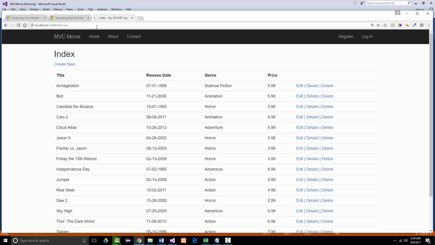Now the author says if we take our mouse and hold it over the edit link, it's very hard to see, but if you look down on the very bottom of the page here, and I can't move it up, it shows that it's going to localhost, our port number, which for us is 53484, /movies/edit/1. If I go over to details, it's the same thing, but /movies/details/1. And if I go over to delete, it's /movies/delete/1.